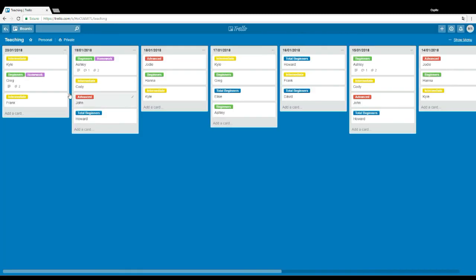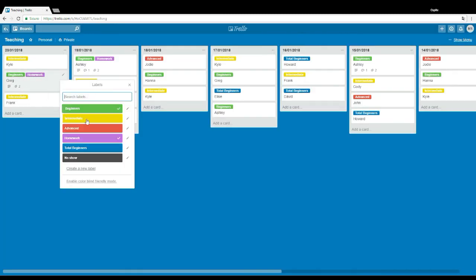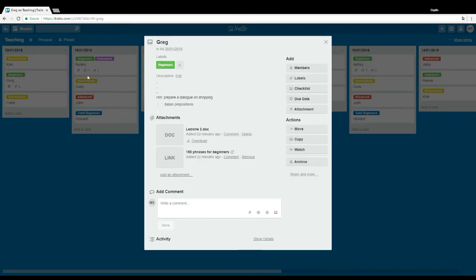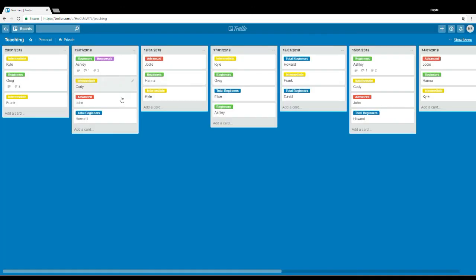Boom. What you will see is that, well, he doesn't have homework, but a card will be created with the same description, same attachments, and same label as Ashley. Now, this might be a little tricky, but it's very useful if you are following a very structured program.